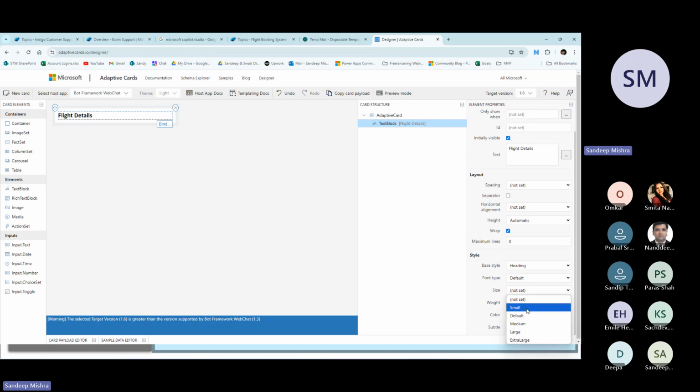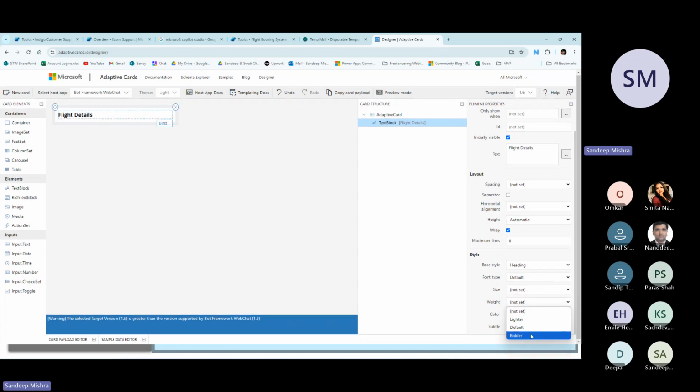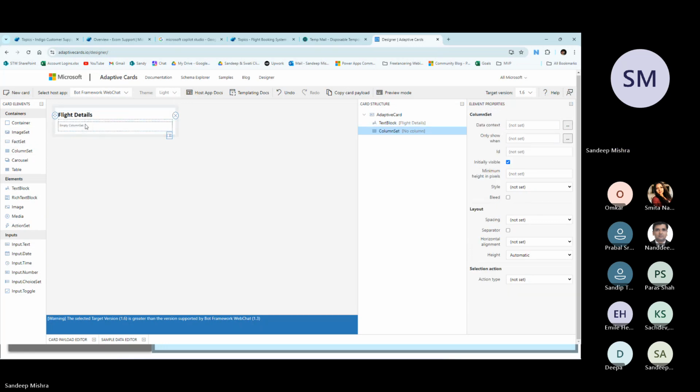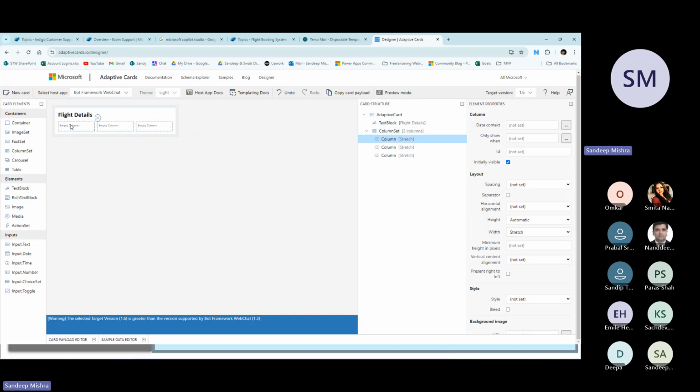Size we have by default as small. You can make it small, default, medium, large, and extra large. And then weight, whether you want it lighter or bolder. That is what you can select from here. You can also change the color. So we'll use that, and then we will add 3 columns. For that, I will take column set. And here you can see you can add multiple columns. So I will add 3 columns.